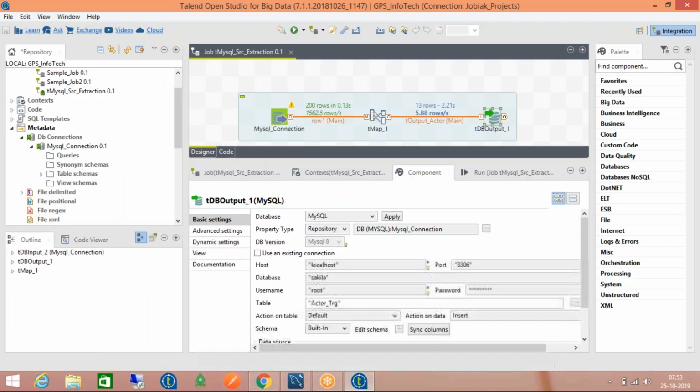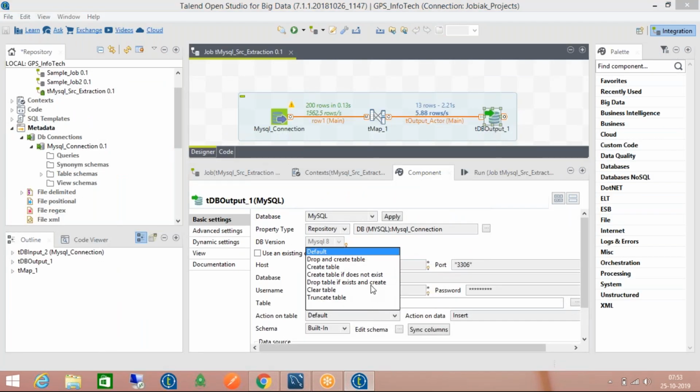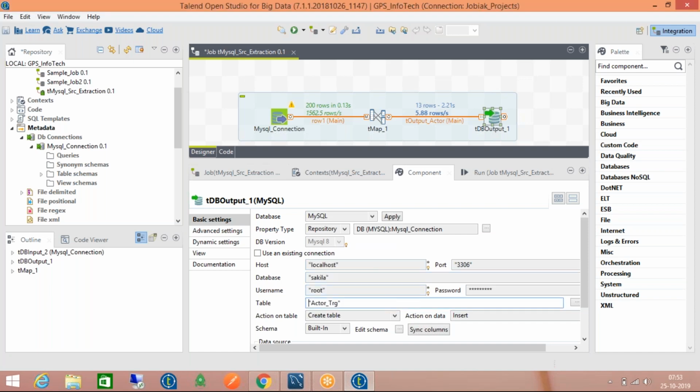So again, drop and create. Will it work? It should not, because it will drop only if it exists. Otherwise, it won't, right? So drop table if exists and then create. If it exists, then only it will drop. Otherwise, it will simply create. So we just go with the create table.